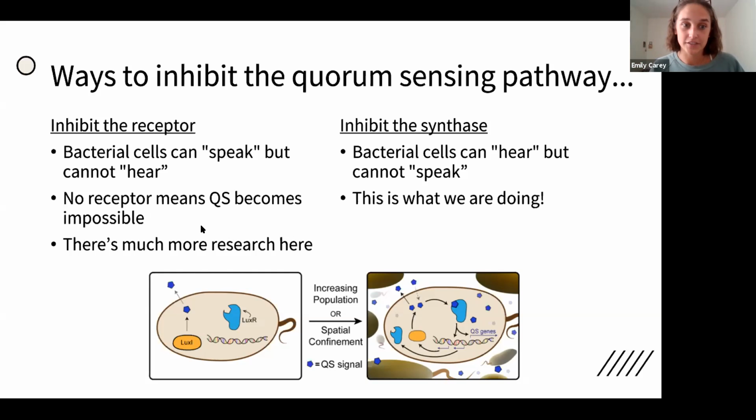So there's a lot of research here. That's why we work on inhibiting the synthase, because there's not so much research there. What this means is we're inhibiting the synthase, we're making sure that the signal won't be produced to begin with, and that will inhibit the pathway overall. So these receptors can still hear, but there's nothing to hear because these cells can't really speak because they're not making a signal. So they're not making a signal that will produce an undesirable behavior. That's what we're focusing on.